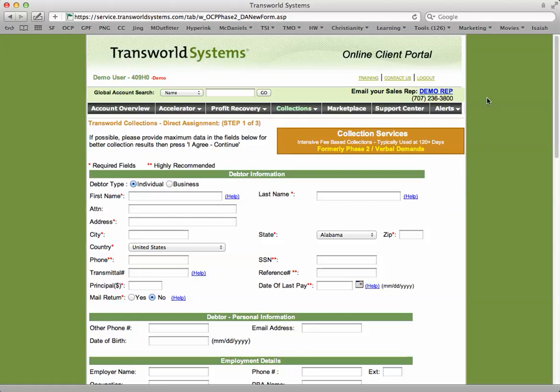If you've got any other questions, you can just email your rep using this blue link here on your portal. Their phone number will be right there. And then if you have something more technical, you can go into the support center.